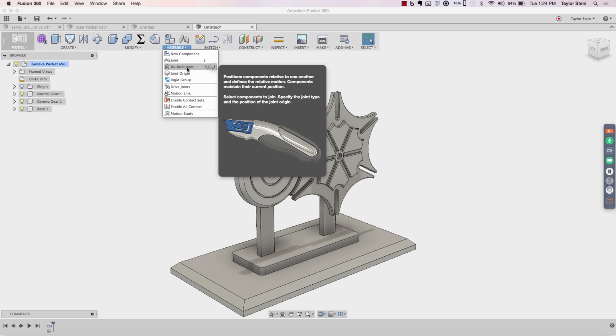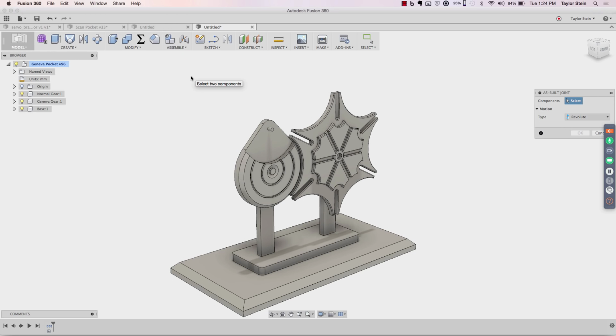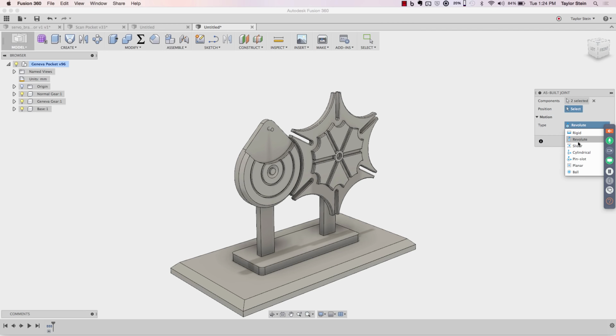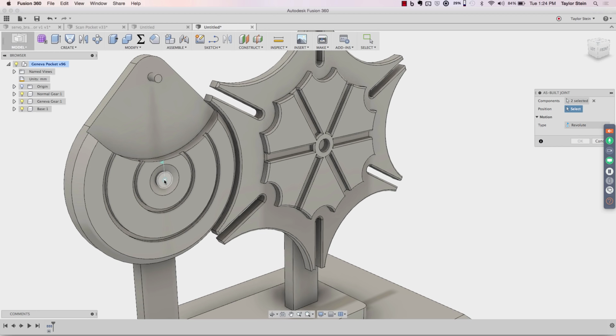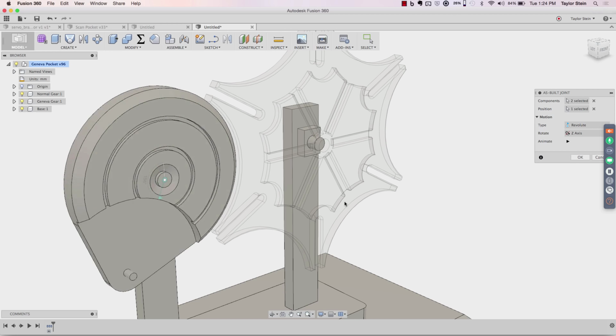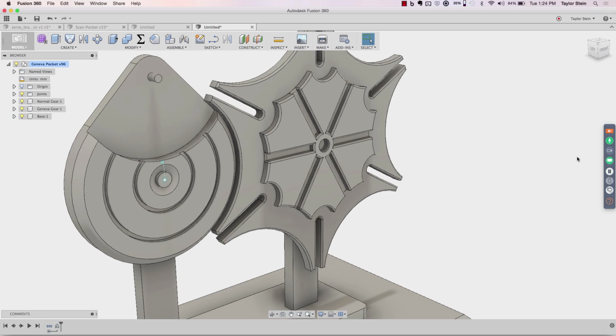An as-built joint really creates an assembly based on how everything is currently laid out, which is exactly what I have here. So to do that, I'll choose as-built joint. The two components I want to build a relationship between are this revolving component here and the base. And I can choose the motion type. In this case, I'll choose revolute. And I need a point of reference to revolve around. So I'll zoom in and revolve around this point right here. And we'll see that's what we want.